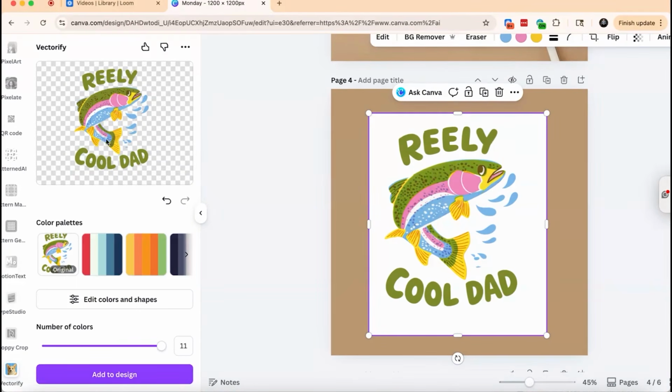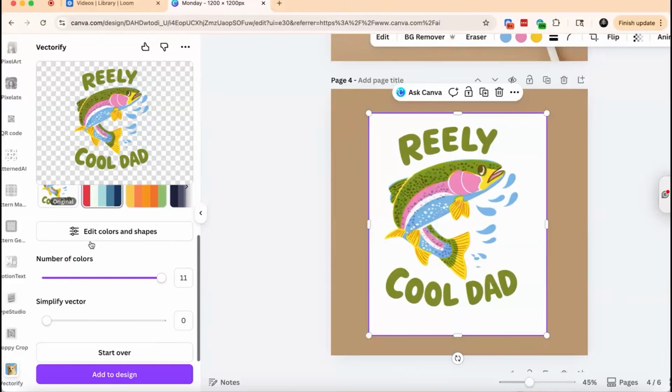Then we'll go back here and double check this. That's a really cool color combo right there. I like that. But we'll stay with our original. Perfectly fine. You can also simplify your vector graphic. So if you wanted to take some of the detailing off of it, you can simplify it. You can see here. I think I'm just going to keep all the detail on for right now.